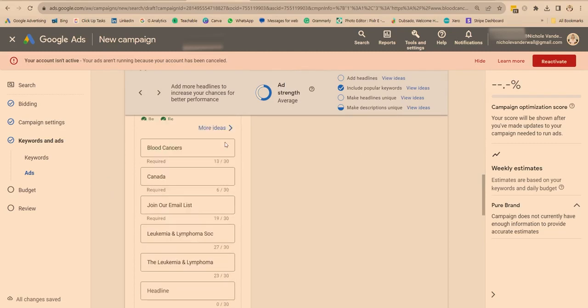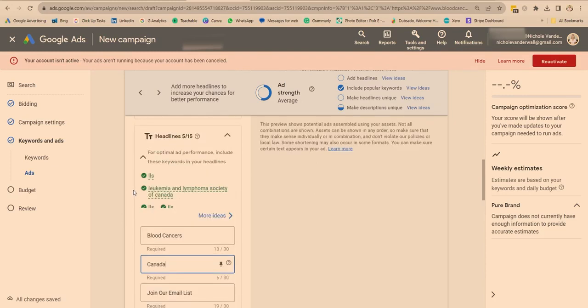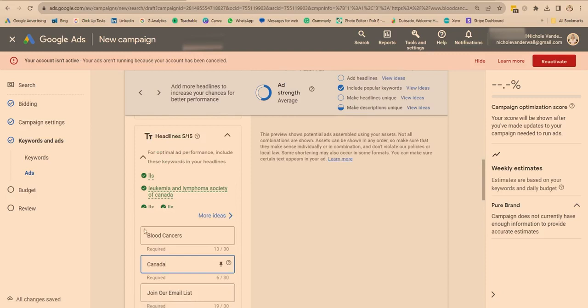So then in headlines, it's going to give us a boatload of suggestions here. Really take these with a grain of salt. Like Canada is not a good headline. So just read through these and decide if they're good keywords. If not, or headlines, excuse me, if they're not, go ahead and update them.